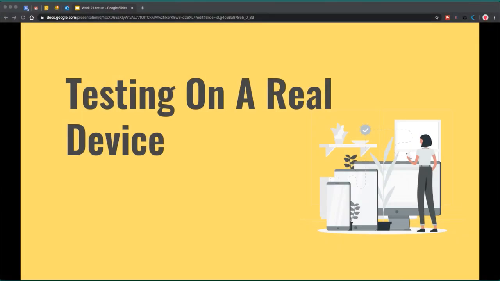All right, the last thing I want to cover in this week's lecture is just very quickly how to start testing on a real device. Testing on a real device is very helpful if you don't have an emulator, or if your computer's a little slow and the emulator doesn't work well, or if you just want that more tactile feedback of what it really feels like using your hands and fingers and input.